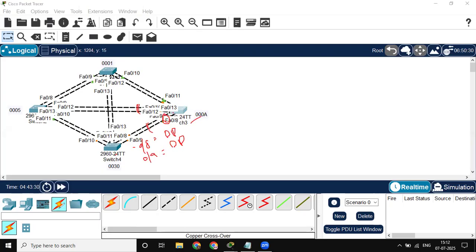Between these two, that is switch 2 and switch 3, which is the least? Switch 2 is the least, and this is the highest. So this side will become designated port, and here it will become blocked port. This side will become block port. That means 10, 11, 12, 13. 12 is blocked and 13 is also blocked.